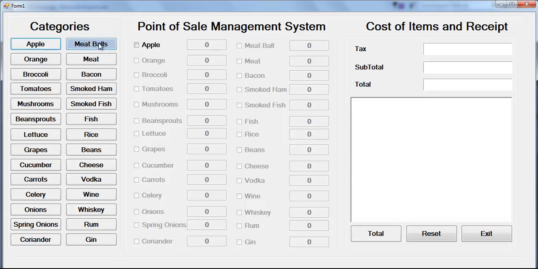So if you click on Apple, you can always come in there, just enter how many bags of apple you want. Meatballs, click in there. Bacon, so you want 3 of those. Mushroom, with 6 packs. Fish, another 6. What about a bag of beans? Maybe 2 of those. Then cheese, 1.